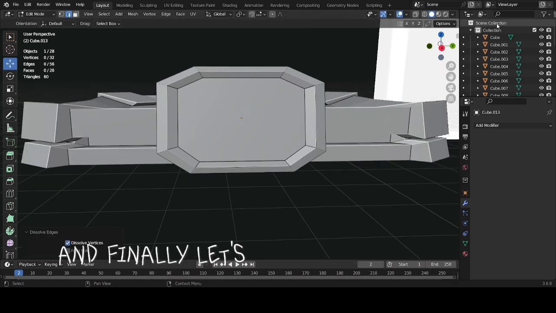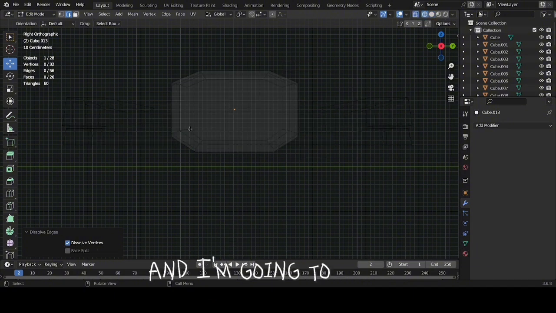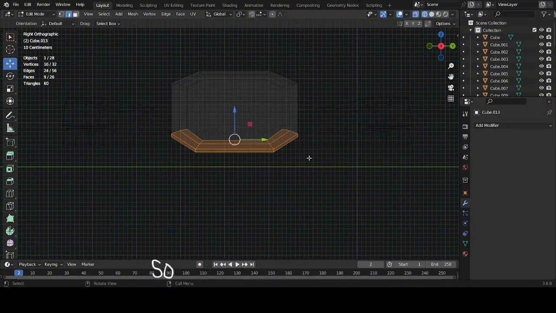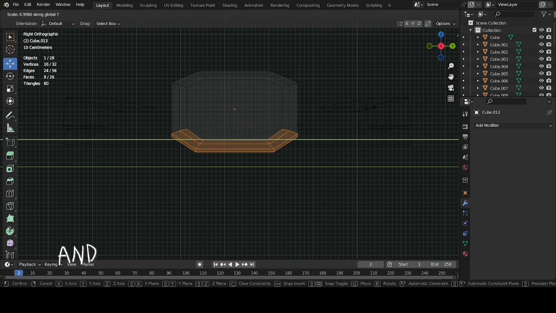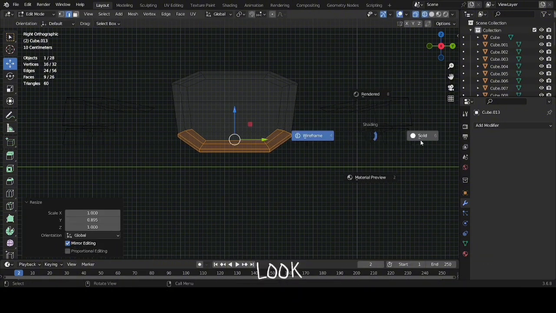And finally, let's go back into the wireframe mode here, and I'm going to select all of the bottom part here. So this is selected. Now I'm going to size Y and then extrude it in just slightly to give the same little diamond look.